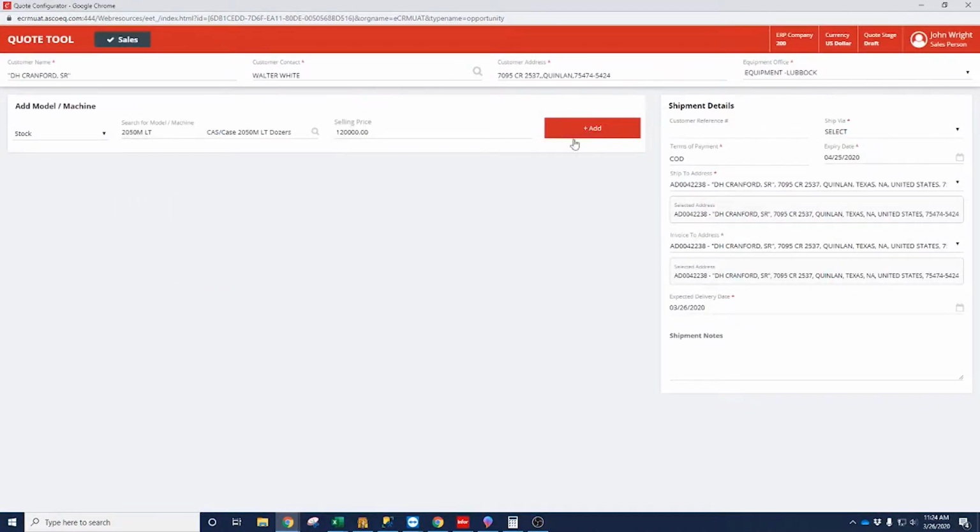2050M, pick that again. It pulls in the suggested selling price, which is a good calculation of a price if it's used. Or no, I'm sorry. It's a formula we've set up to calculate a good margin price, base price, on anything new, and it is the hot sheet for anything used or rental. Add.